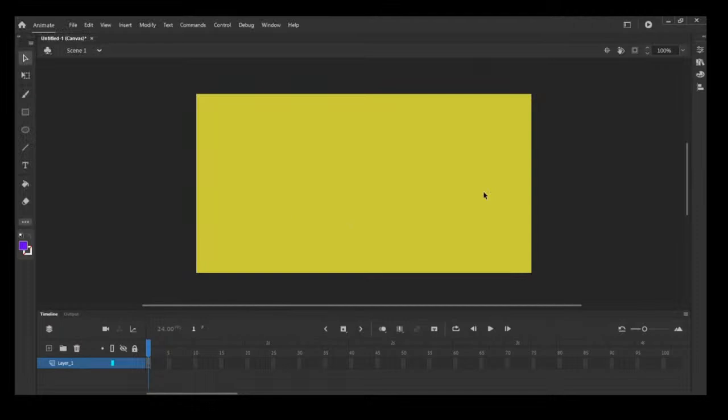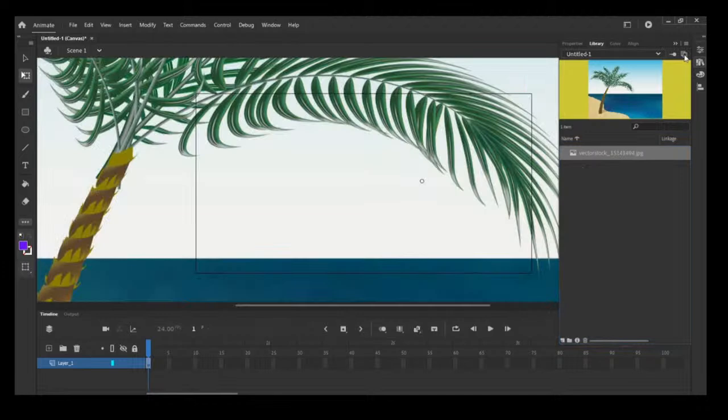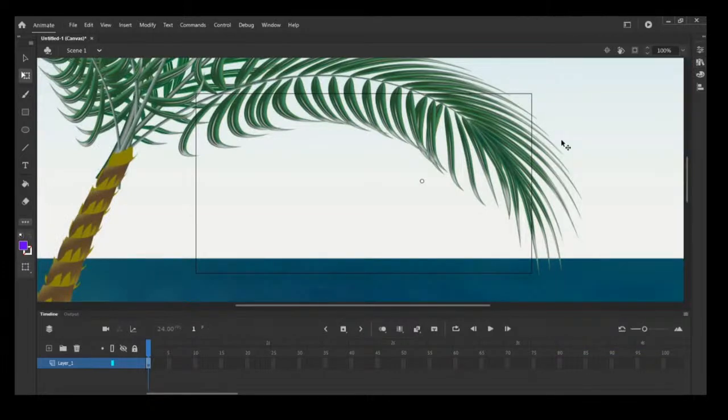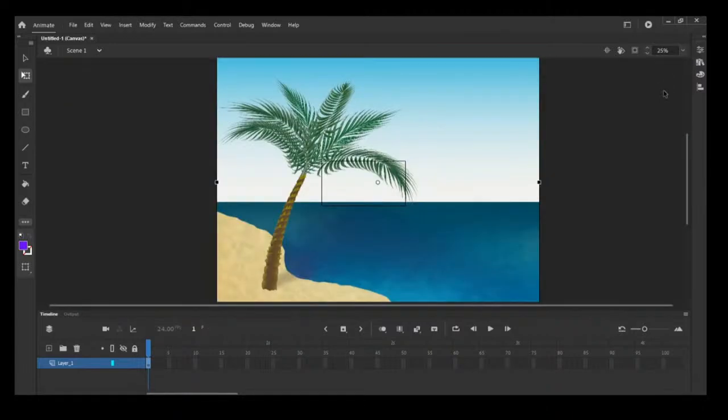Alright, then to view my image, let's add our image to the stage. So we'll come to the library and then here we have our image. We drag our image into the stage. But our image is so big and it covers the stage. To resize our image into the stage, we'll select the drop down and then choose 50%. We can still not see all the edges of our image, so we need to reduce the zoom to 25%. Alright, so now we can see all the edges of our image.